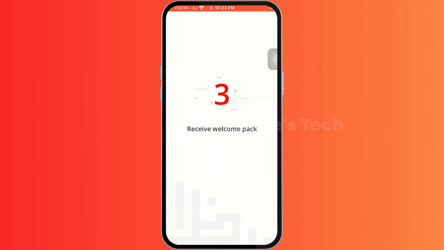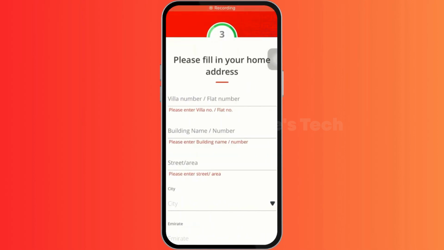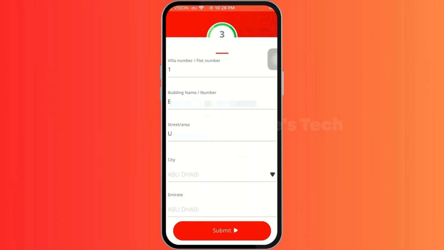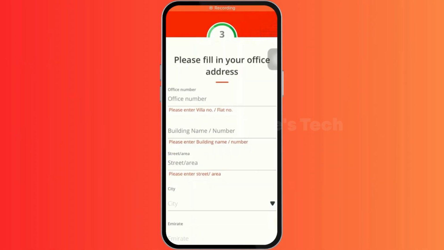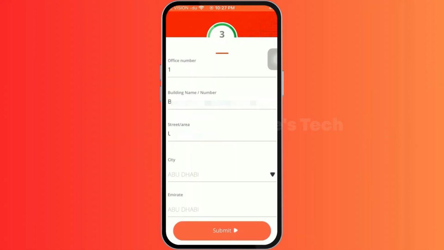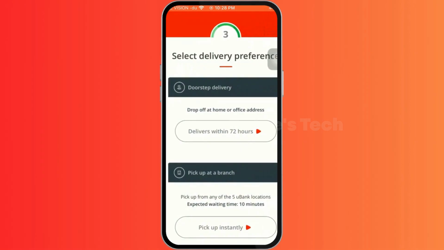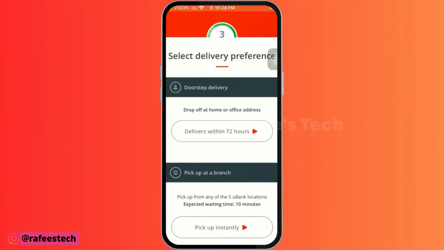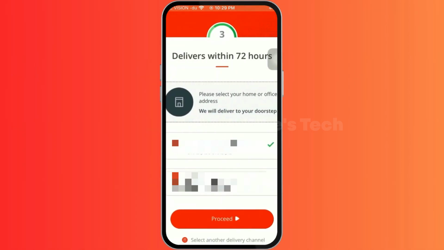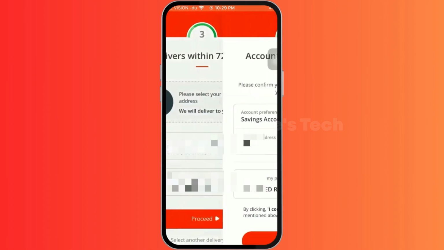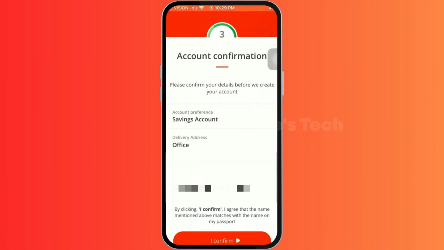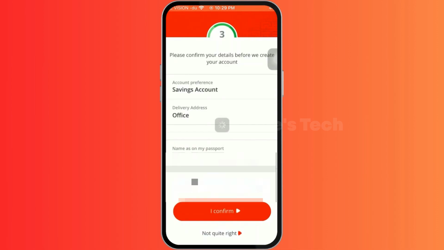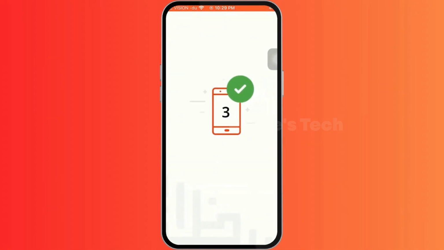Third step is receive welcome pack. For that, enter your home address here. Then tap on submit. Next, you have to enter your office address here. Then tap on submit. Now for welcome kit delivery, you have to choose either doorstep delivery or pickup at branch. And here you can choose either your office address or your home address. Then tap on proceed. Now finally you have to confirm all the details here. Then tap on I confirm. Okay, now the third step is completed.